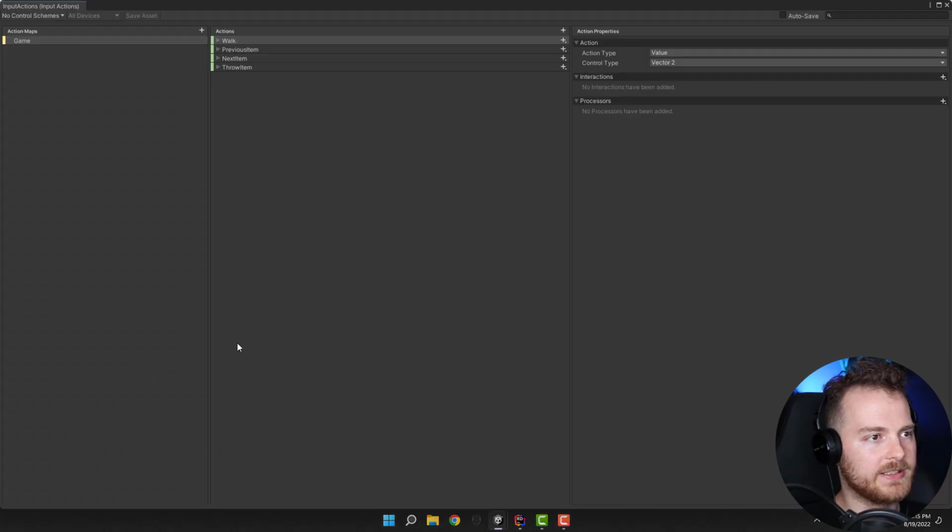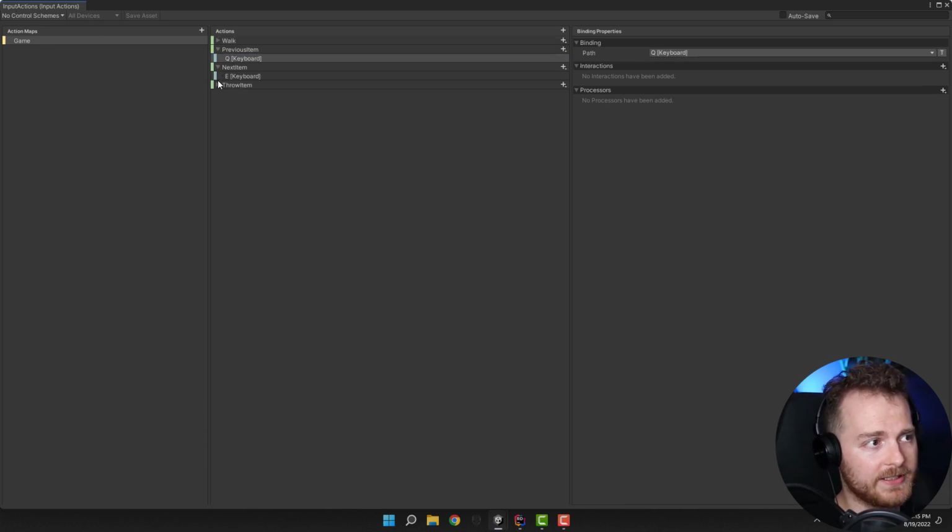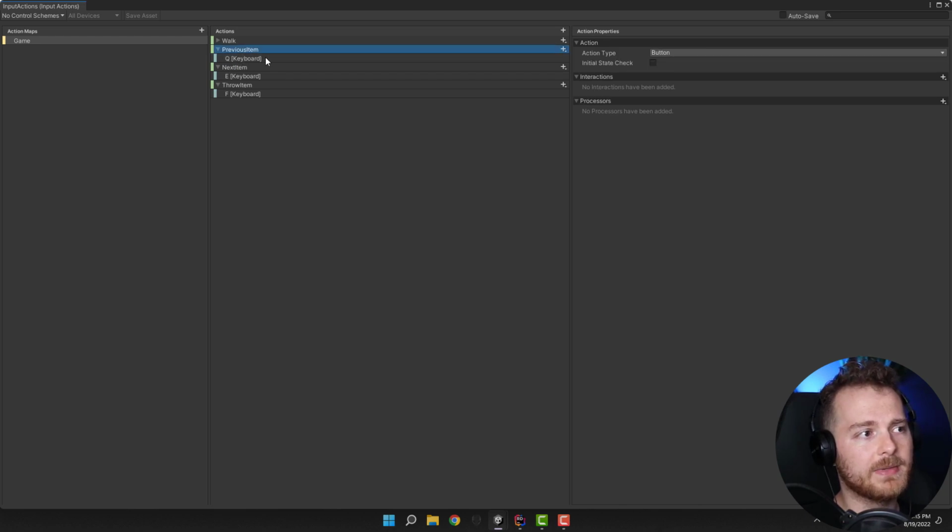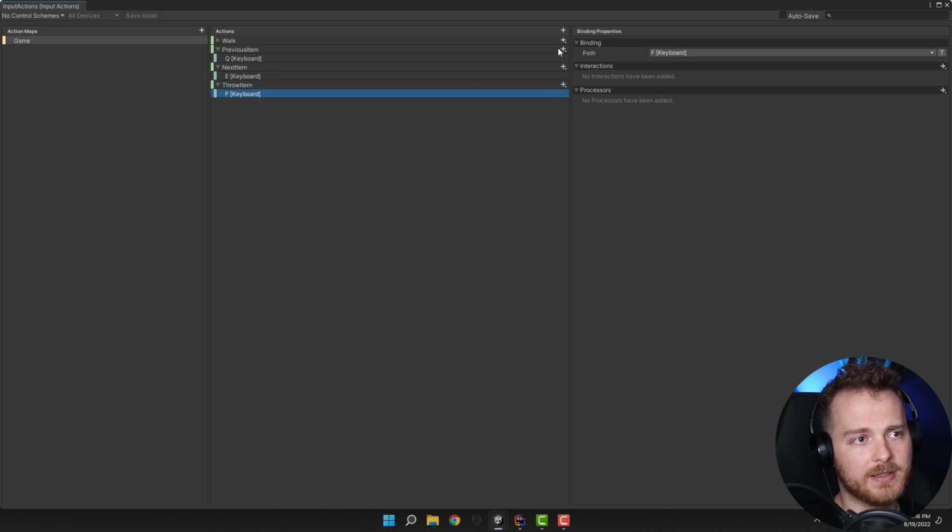I think if you went so far and you understood everything or most of it, this won't be a problem. But I just want to let you know that I have the input actions, and basically those three are relevant for us. So I have previous item under the Q button, next item under the E button, and then I have an action called throw item at the F button.